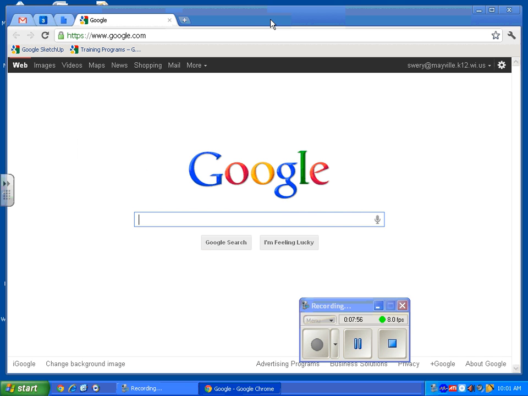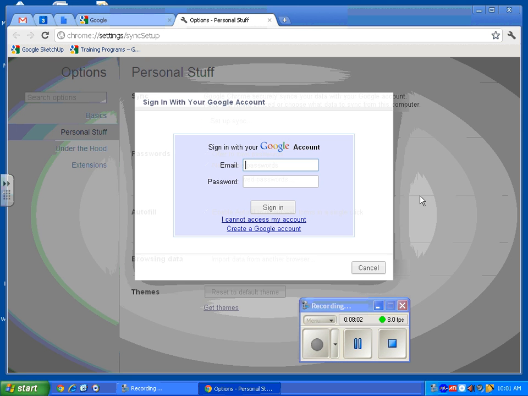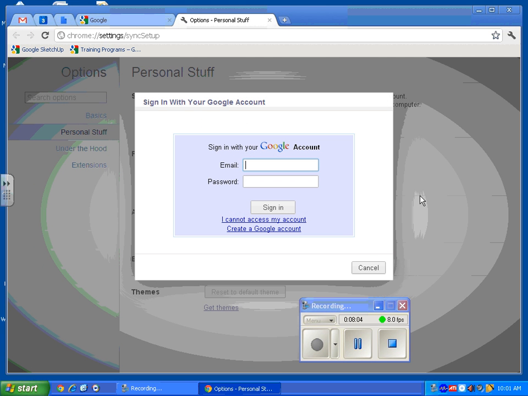If we go to this wrench, I can say that I want to sync up. I can set up Chrome Sync. On the computer that you have as your base computer, your master computer, you want to do sync for the first time. And then any other computer you go to, you can say, you know what, I need to get to my stuff. I need to sync.